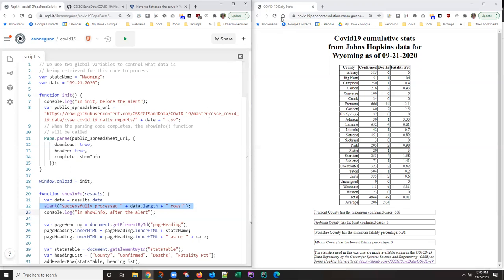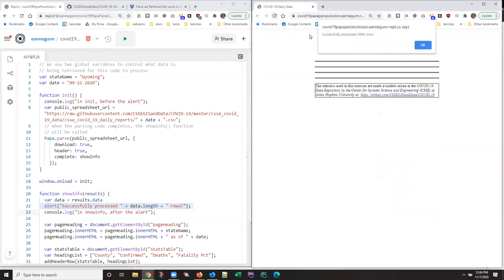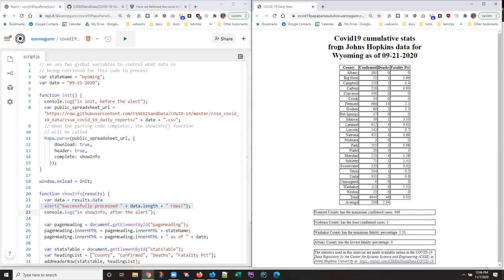So if I come over here, and this is the running version of the code you see on the left, I hit refresh, I get the alert. And notice that we're processing actually the world's worth of data, 3,956 rows. But we're pulling out the data just for Wyoming on a particular date, and that's controlled by up here. Okay, and you end up with a four column table that has detailed statistics for each of the counties in Wyoming, plus this unassigned administrative unit that we're actually going to sort of ignore in some cases.